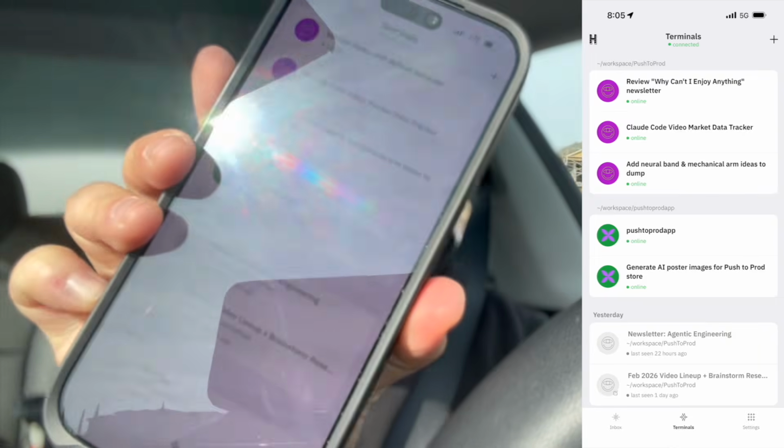So probably not the most safe thing to do, but with FSD and sunglasses, I feel like I could just do whatever I want to do. I don't recommend people doing this, but in here, I don't know if you guys can see right here, but there's a push to prod thing.